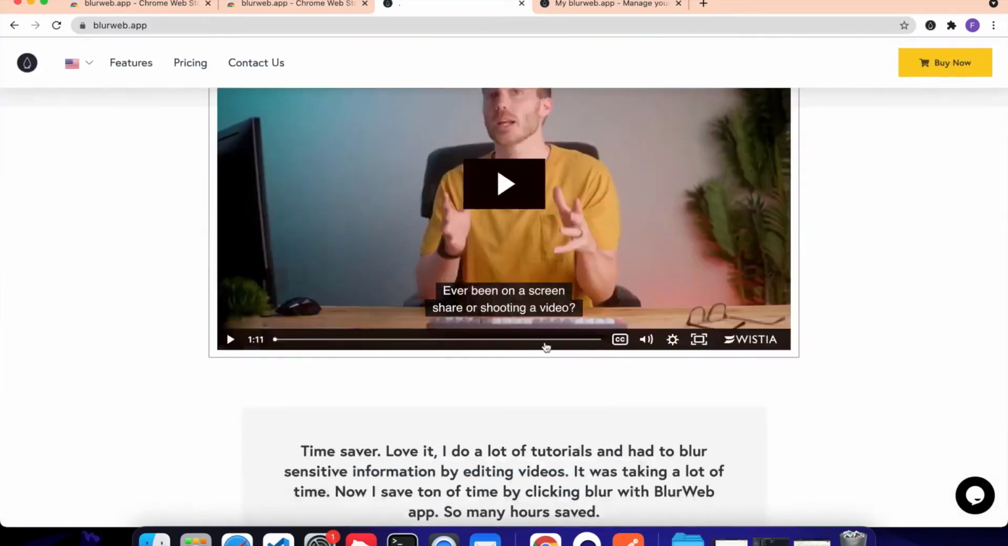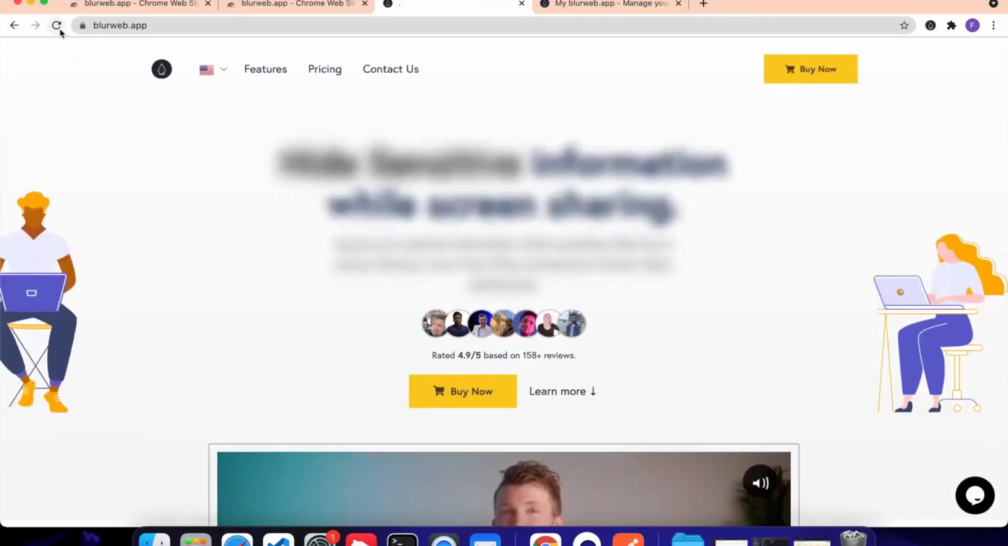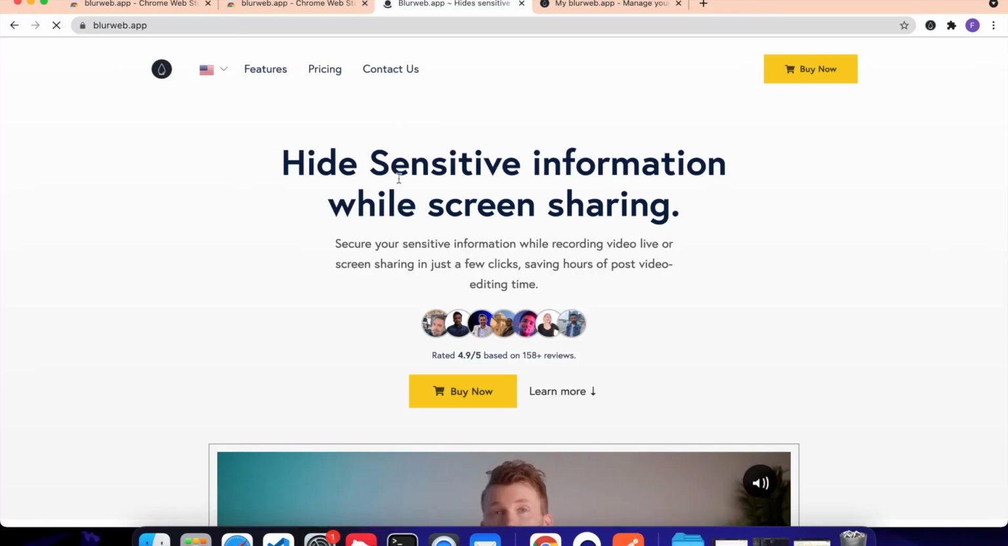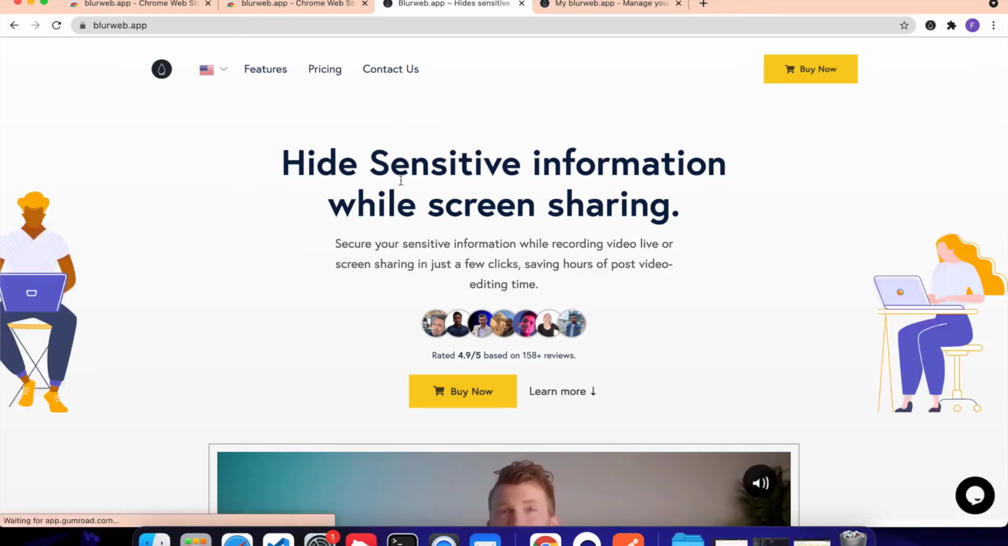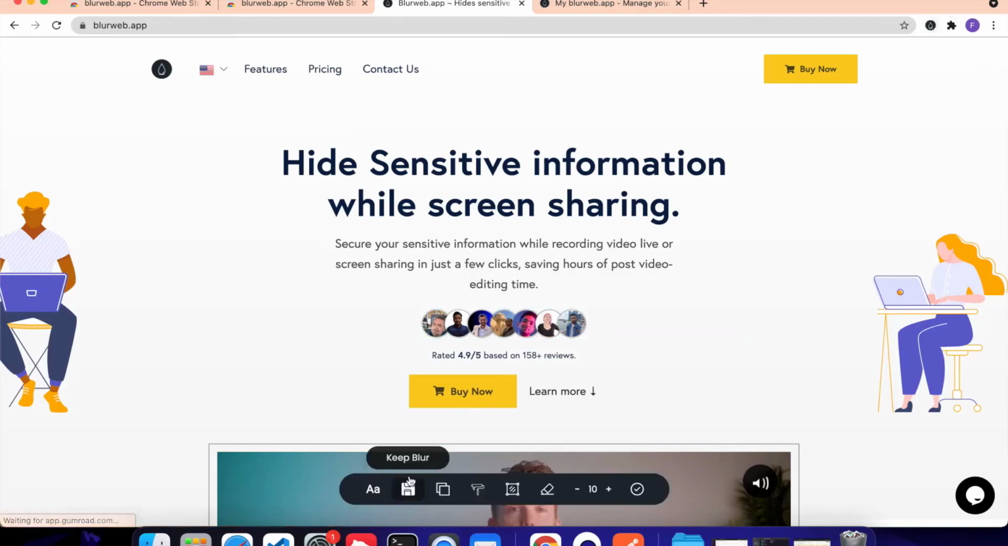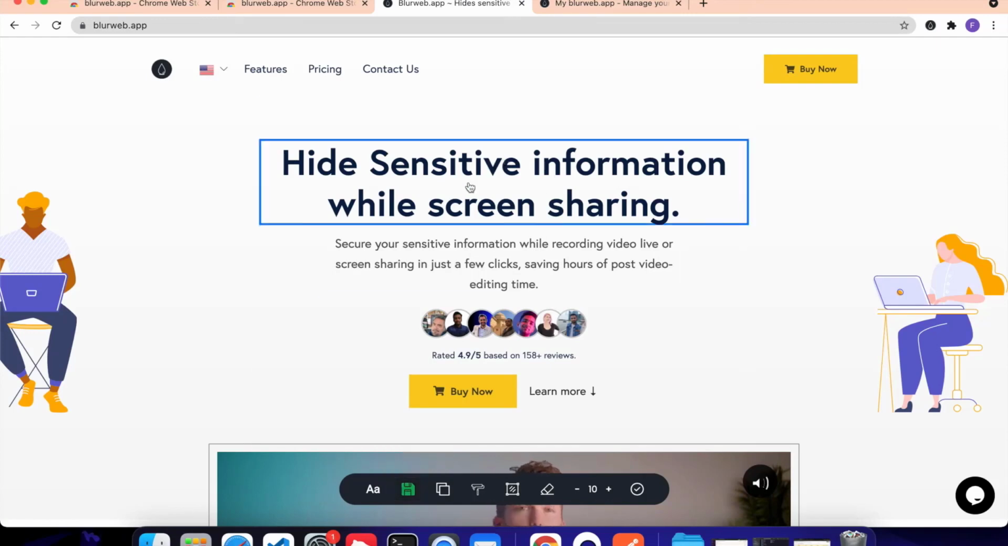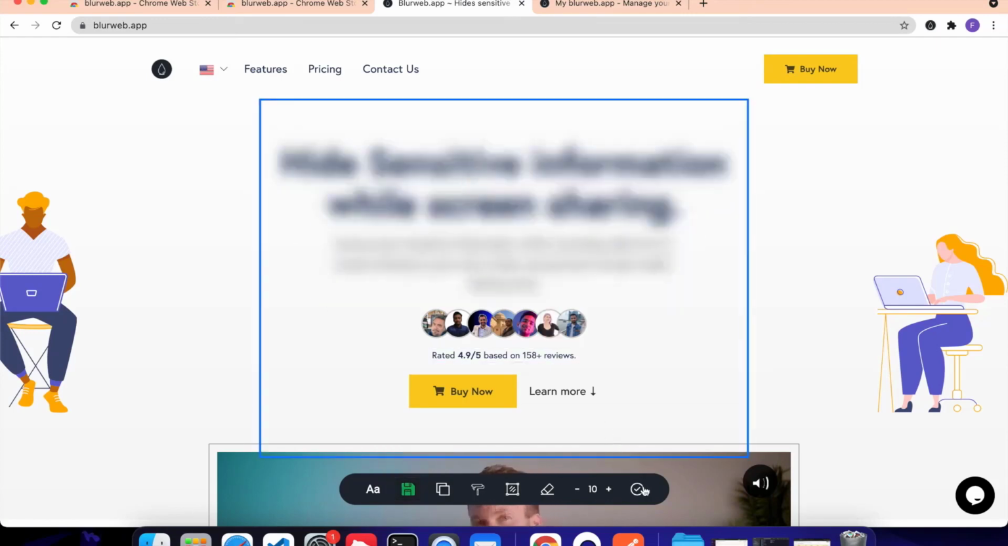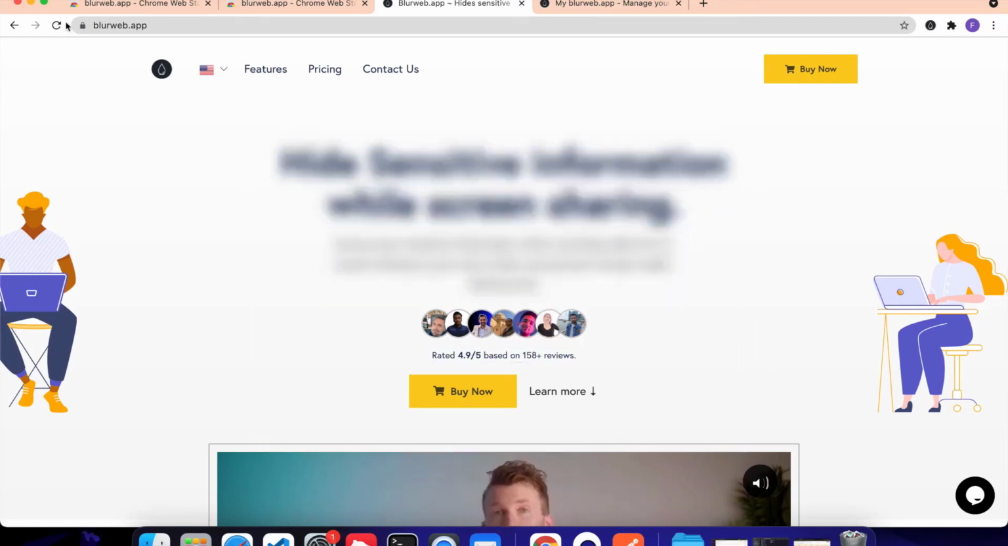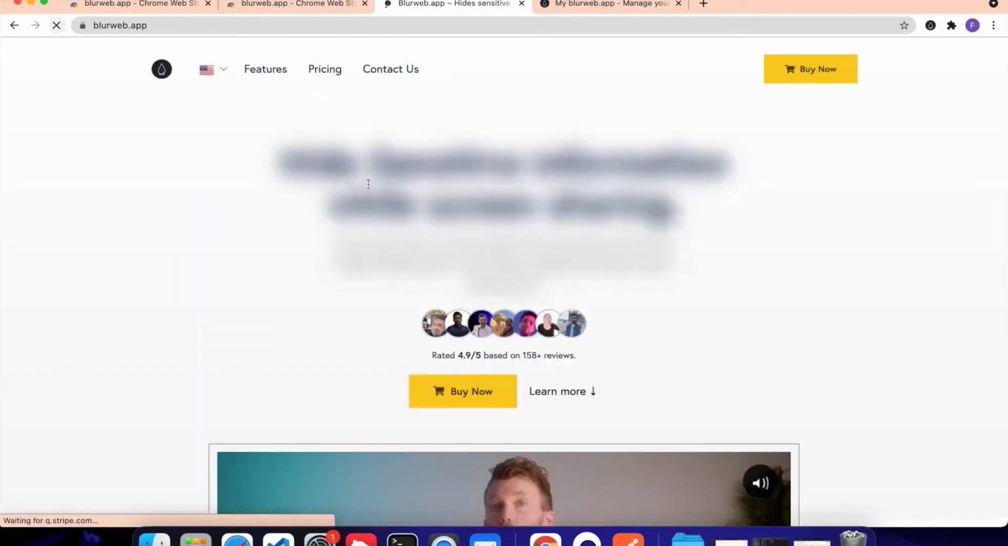Now, we also have an interesting feature which is called keep blur. Right now, if I reload this page, you can see that the blur will be gone. But if I want this blur to stay, then I can click on the extension and click on this keep blur. Making sure we click on keep blur first, and then we blur out the stuff we want to keep. So I'm going to click on keep blur, and then I will click on this, click on that. Then I will click on this check, and if I reload, you can see it has blurred out.